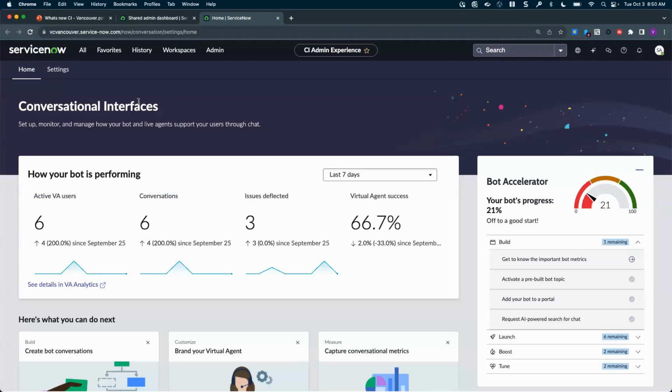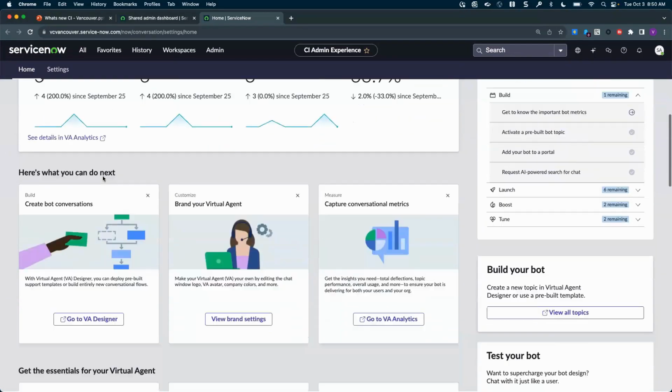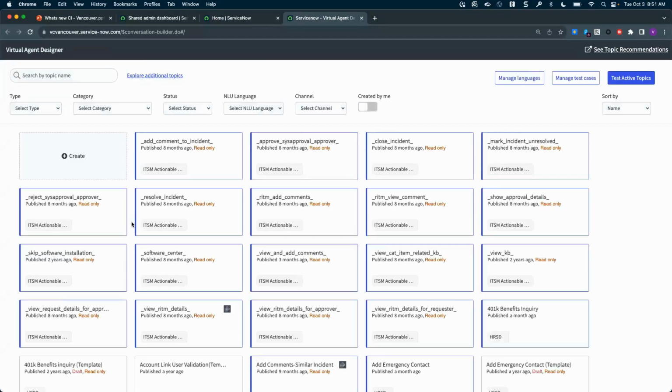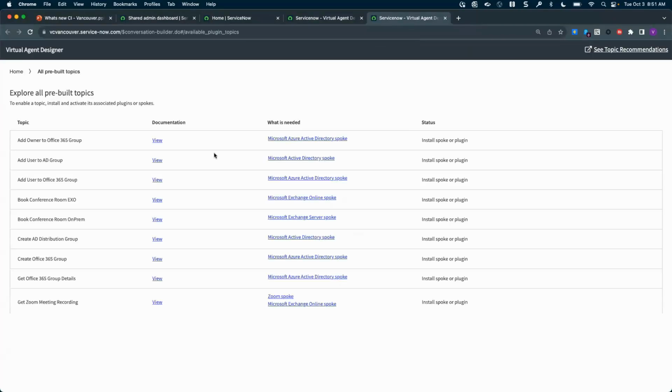The other thing I want to show is the improvements in the Virtual Agent Designer. So let me go to the Virtual Agent Designer here. And you'll notice up top here, we have explore additional topics. This was the page link I was referring to that shows a list of ITSM out-of-box topics.